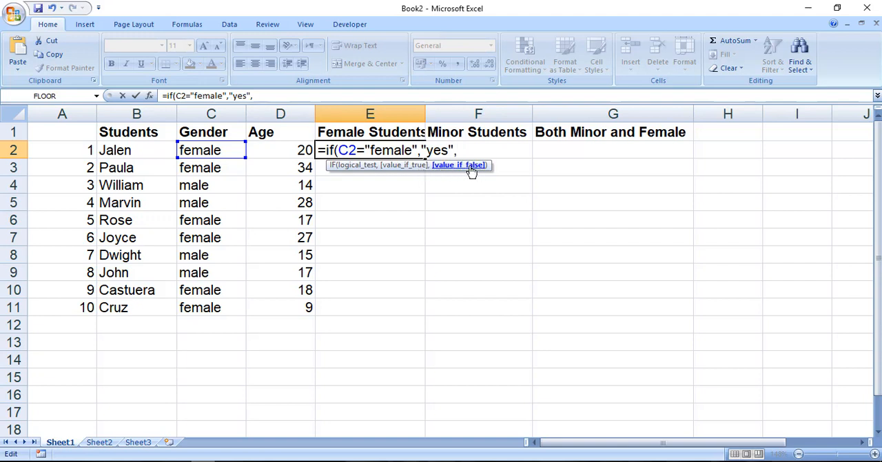The third part of the formula is the value if false. Simply ask what will happen if cell C2 does not contain the text female. We will now input a quotation mark, the text no, then quotation mark, place a close parenthesis to signal the end of the formula, then click enter.